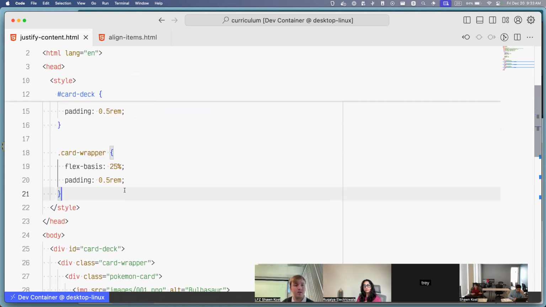Caroline, did you do 18 through 21? On line 18, there's a new CSS style rule set selecting the class card wrapper with an opening curly brace. On line 19, there's the flex basis property with the value of 25%. On line 20, there's the padding property with the value of 0.5 rem. Line 21, there's the closing curly brace. Awesome. Thank you.